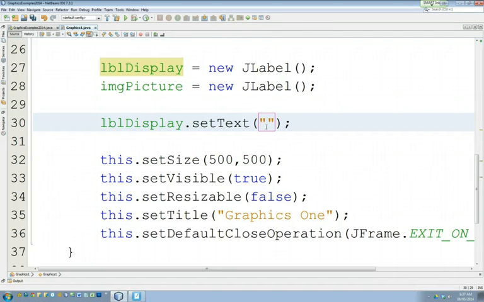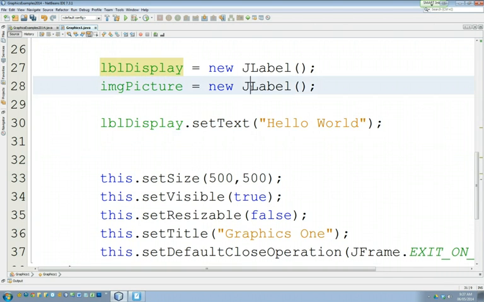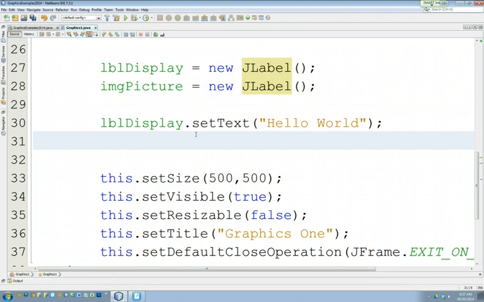And it takes a string. Okay, so I'll just put the traditional hello world or something like that. So I'll just put the words hello world into that text. That works pretty good.